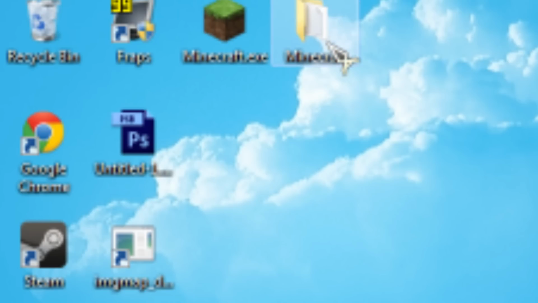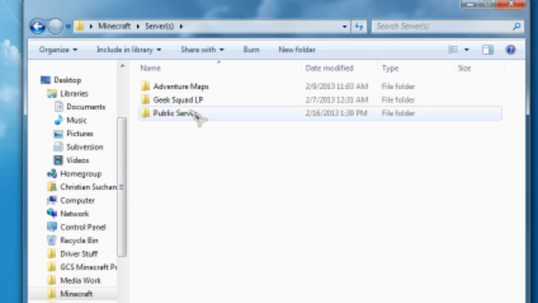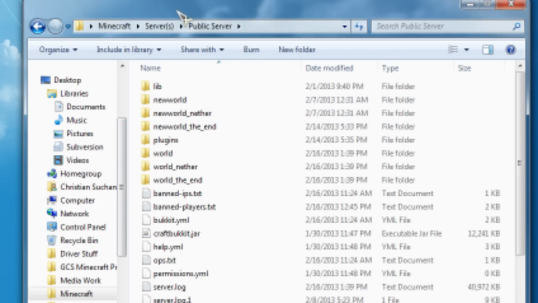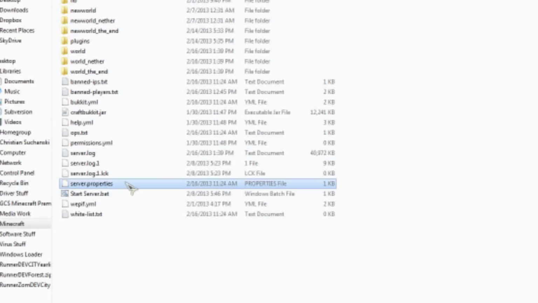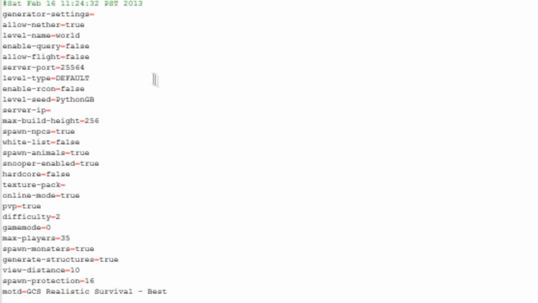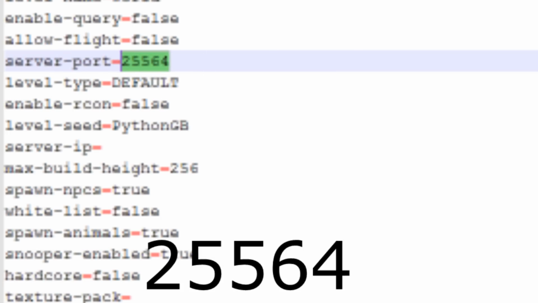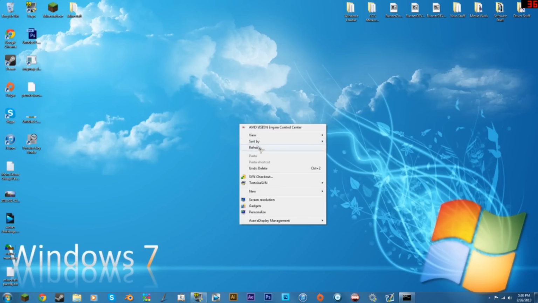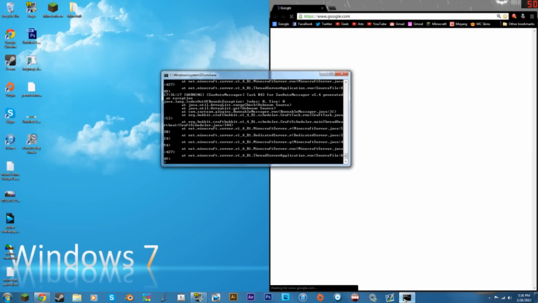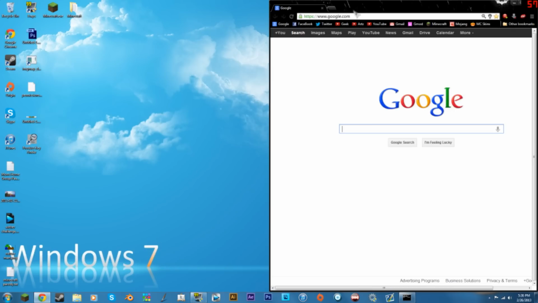For a Minecraft server, go into your server folder and then go to server properties and look for the option server port. You see mine is 25565. So remember that: 25565 is the port for my server. And I'm not sure how to do it for Garry's Mod servers and things like that.